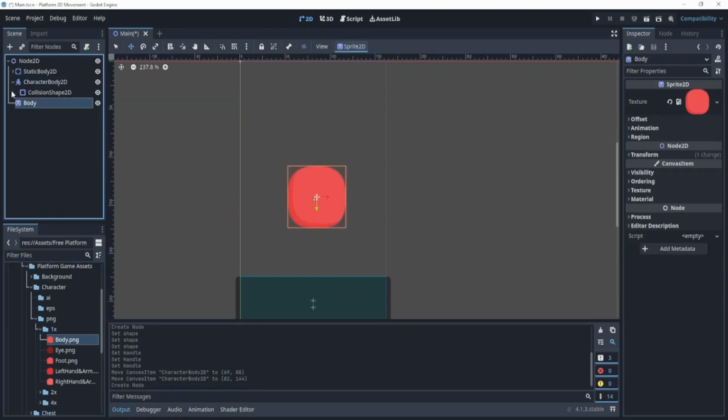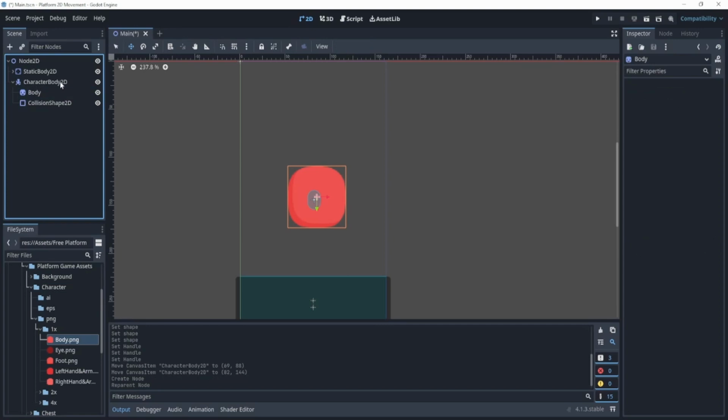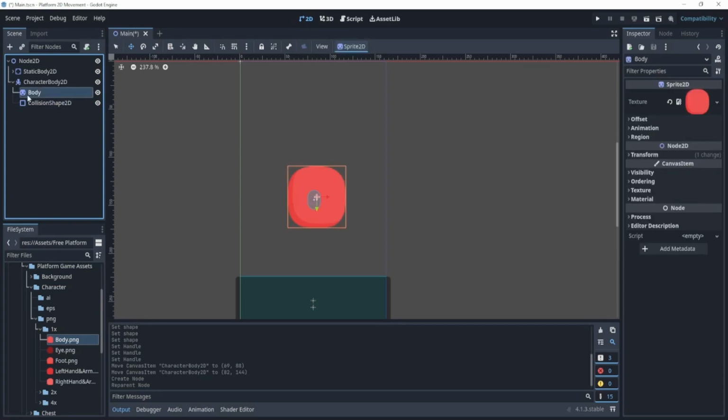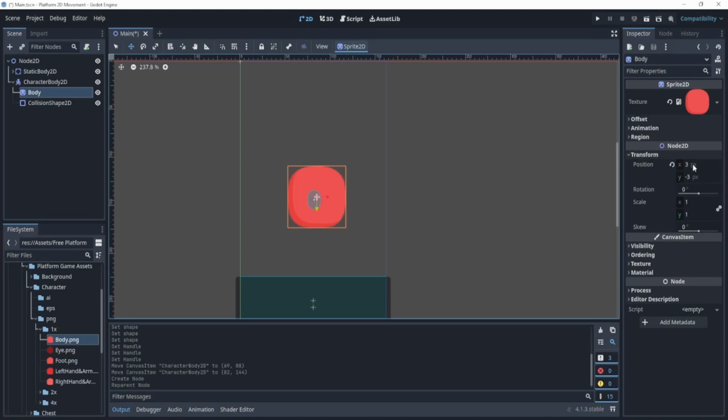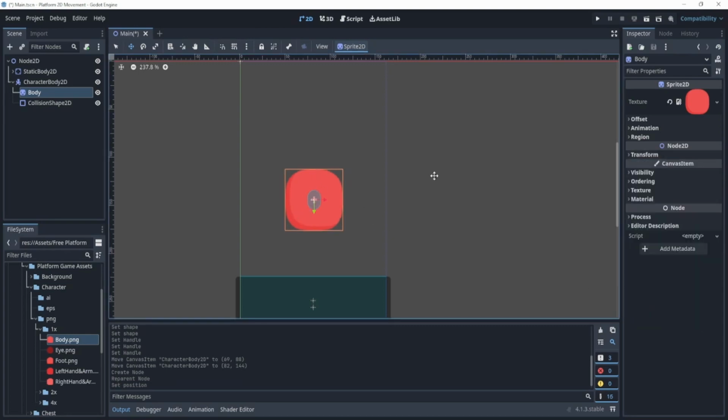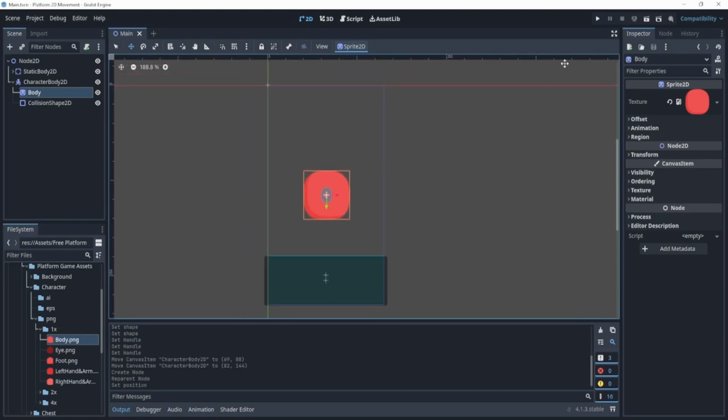Now here we can see that our body is not actually a part of our character body. So we want to take this node and drag it into our character body 2D. Now here we can go to our node that is now body, and we're going to go to the transform. Now we can see the position is 3 and -3. This means it is not centered from the character body. So whenever the character body moves, this node is always going to be off center. So we're going to reset it at 0, 0 by clicking that little loop thing. Awesome. Let's save and let's play and see what we have.